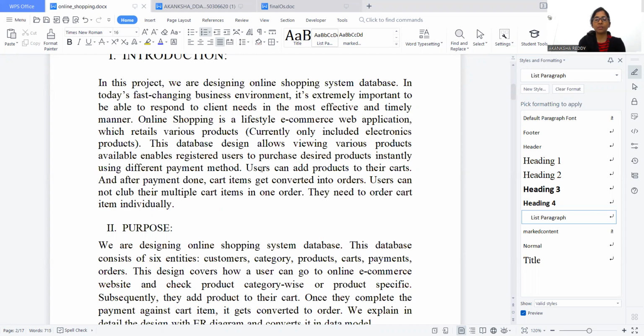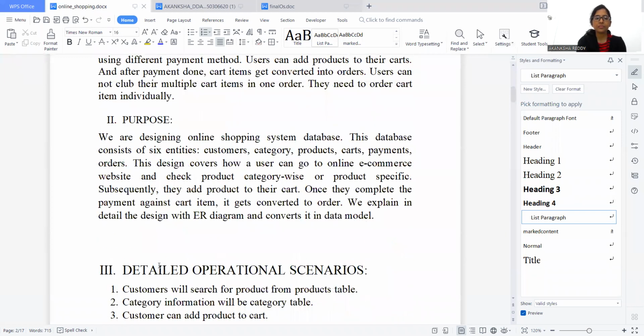Users cannot club multiple cart items in one order. They need to order cart items individually. The main purpose of this is we are designing an online shopping system database. This database consists of six entities: customers, categories, products, carts, payments, orders.